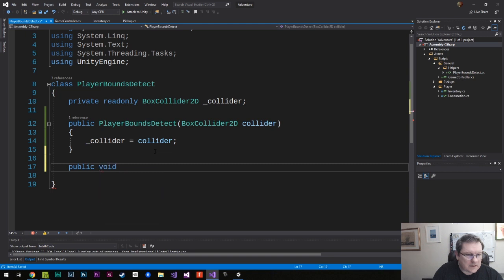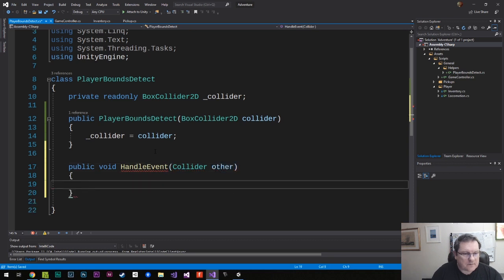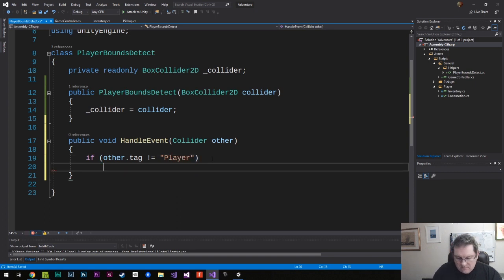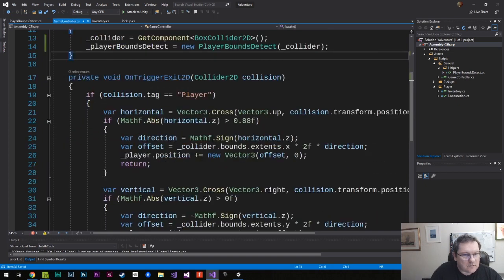Public void handle event, Collider other. And I'm going to say if other dot tag is not equal to player, return. Otherwise, I'm going to do all of this.